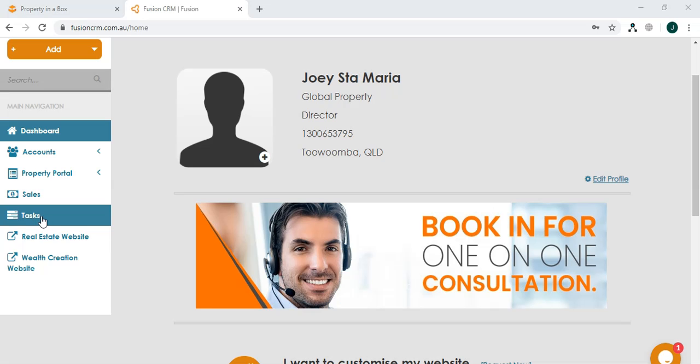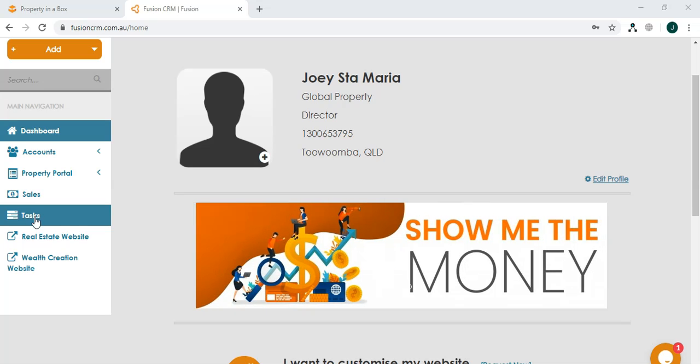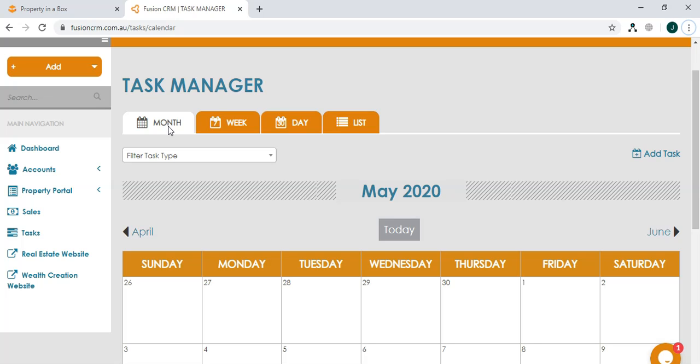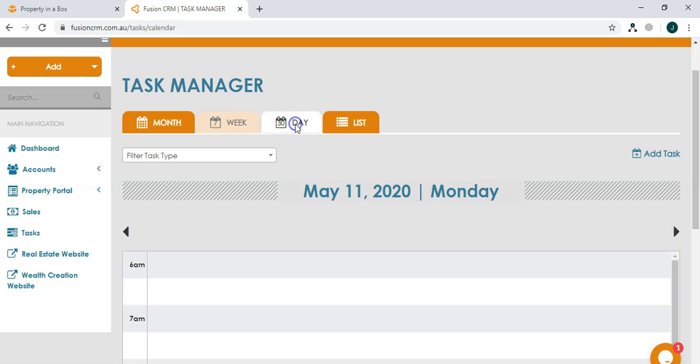On the left menu selection, you'll find Task. Now you have the option to view your tasks on a monthly basis, weekly, daily, or even show the list of your tasks.